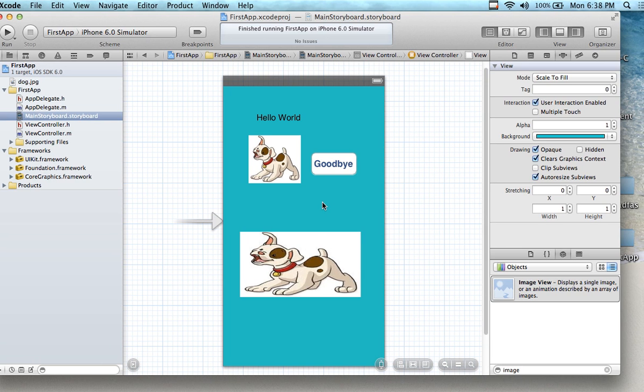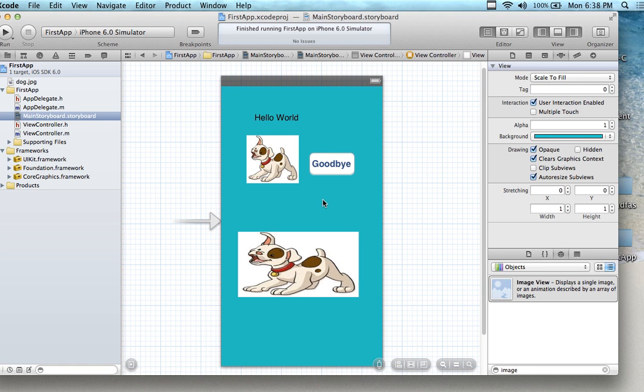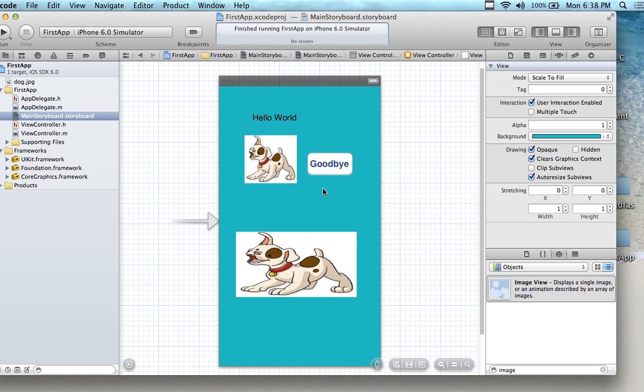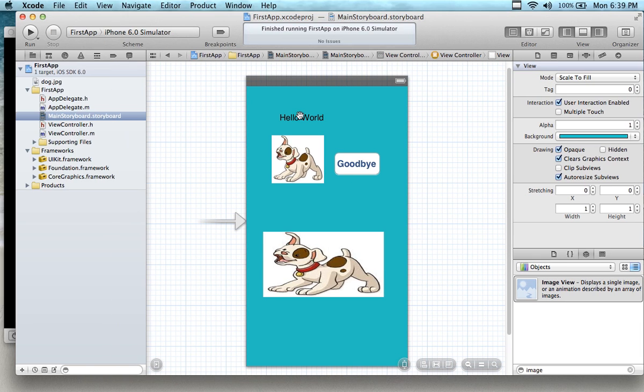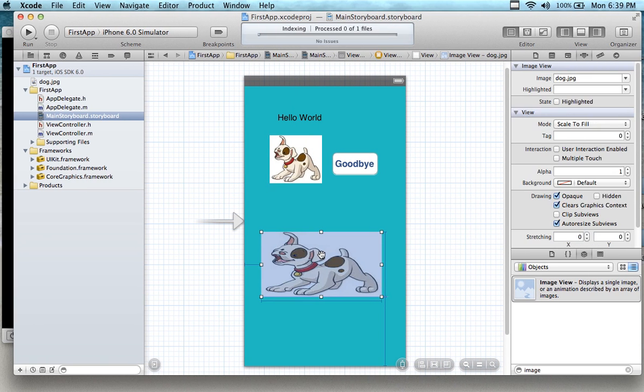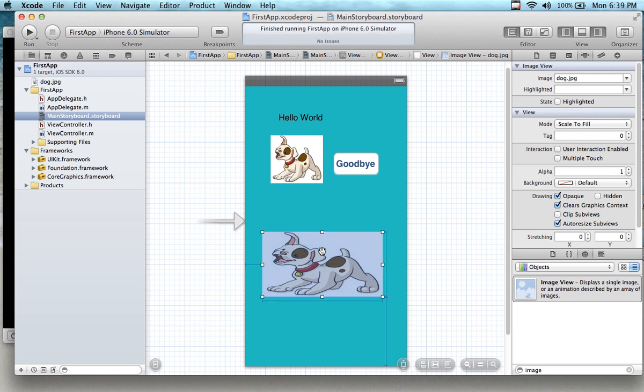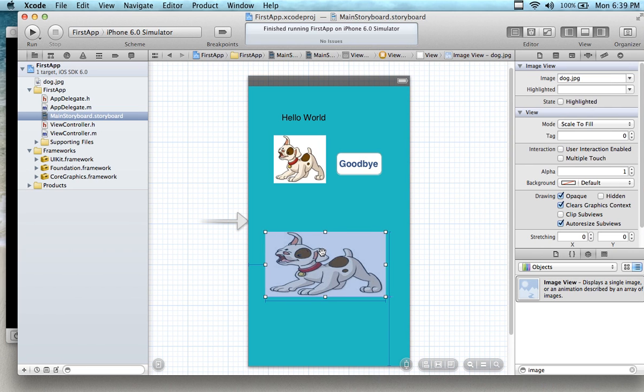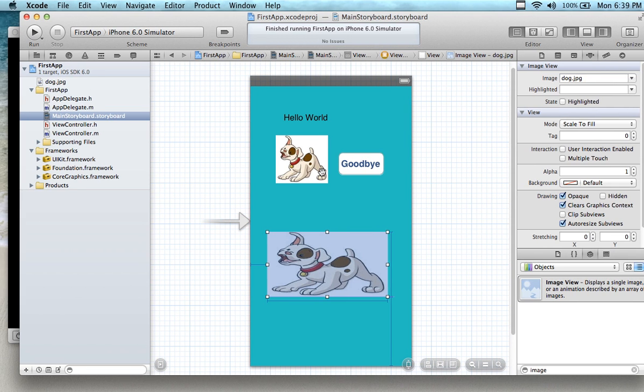Yes? If you put an image on a button, then it still acts like a button. Uh-huh. If you bring an image in as an image, then it's just an image. Yeah, correct. This is still a button. And this is an image view, actually. But I can programmatically change the image view to show other images. Actually, I can do the same thing with a button.